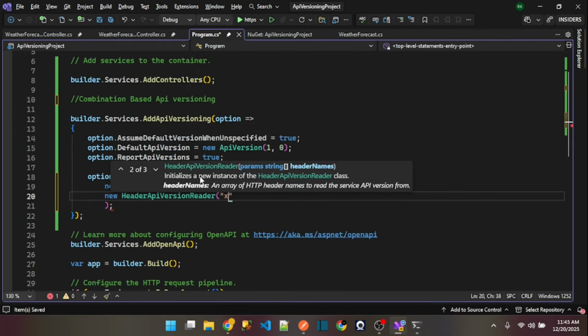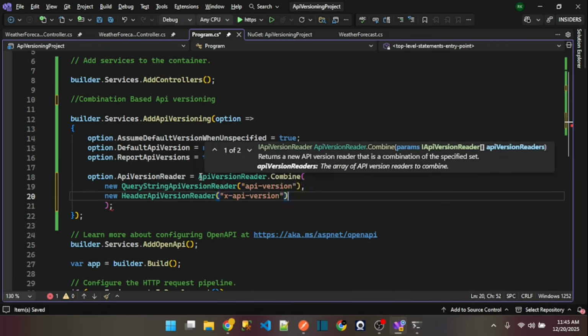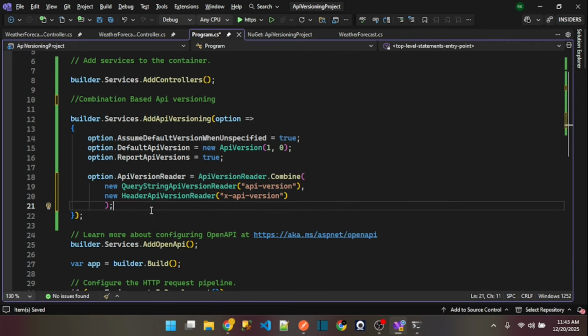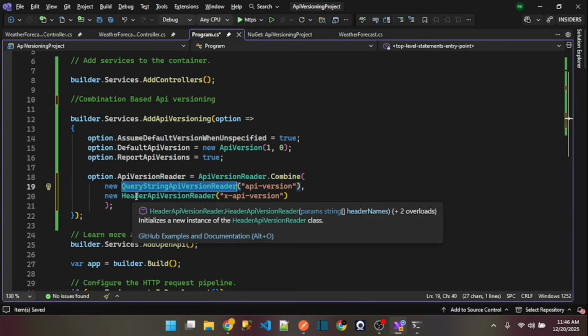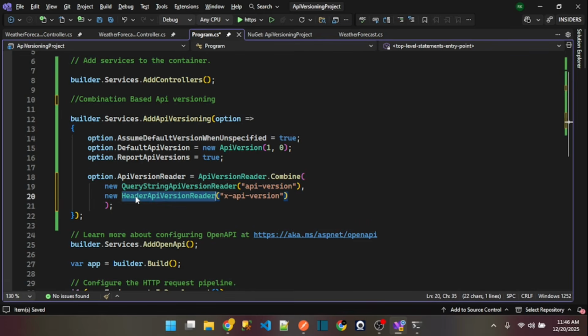It's totally up to you, you can make any kind of combination. But in most cases, developers always choose a combination of query string or header based API versioning. I will tell you how this combination works in ASP.NET Core. We are using the combination of query string and header based API versioning, which is a good and recommended practice for enterprise-level applications.